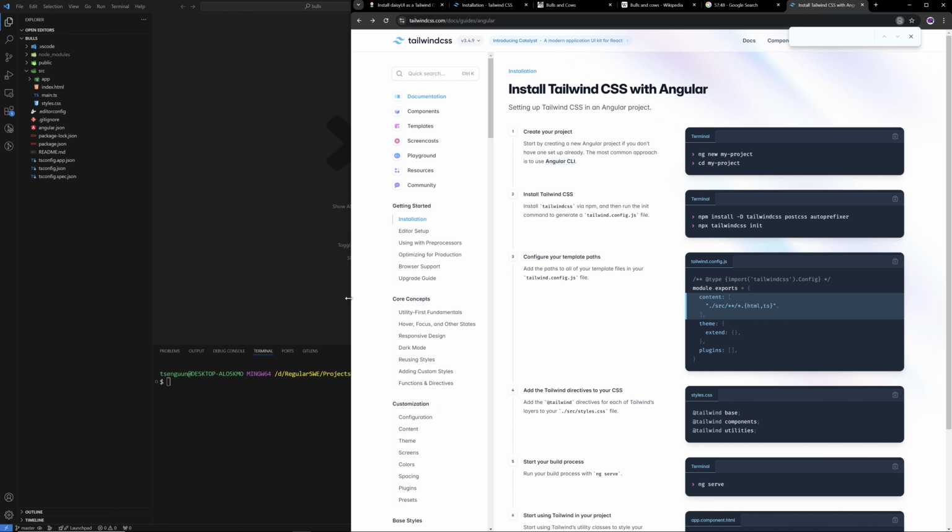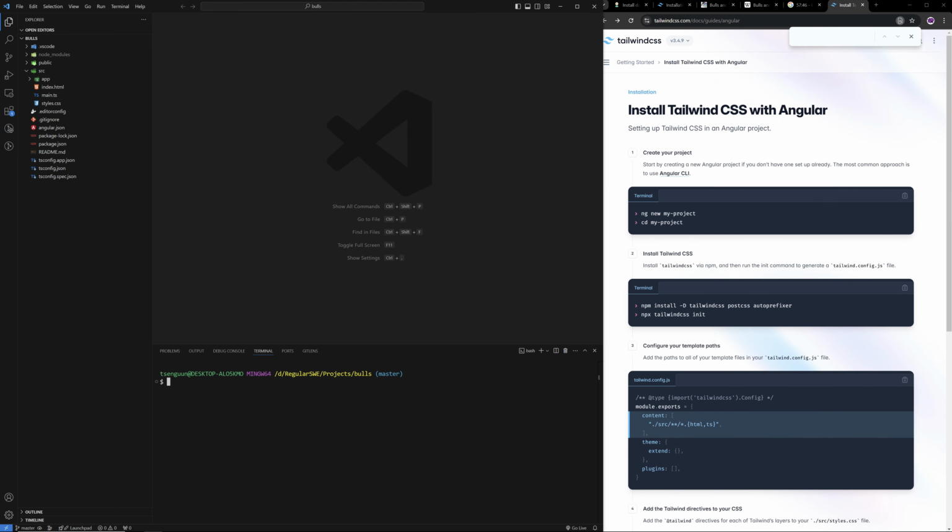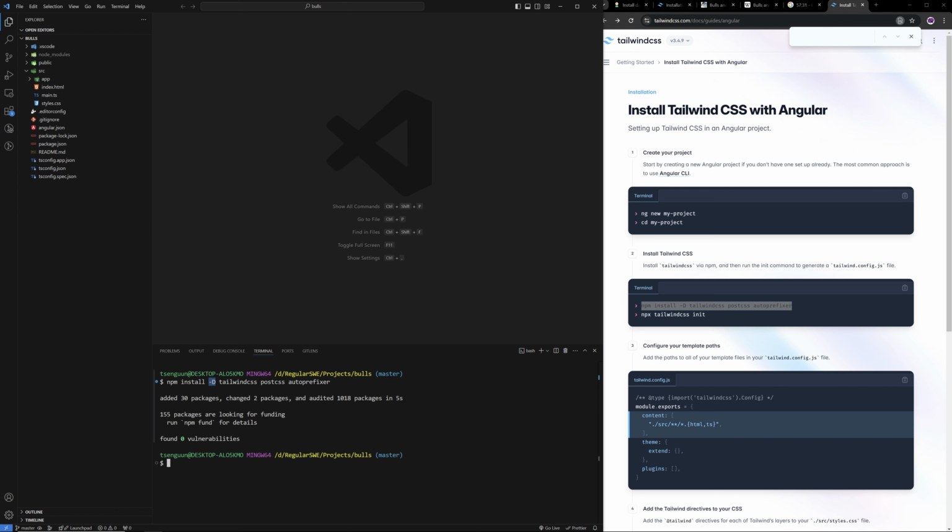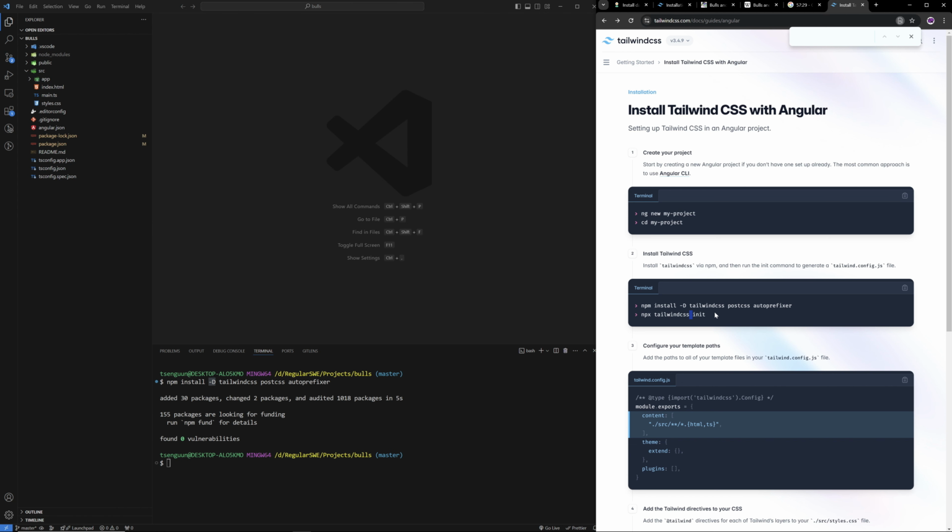Okay, so to install Tailwind, what you have to do is run these commands. I've already done this. Create a new project, cd into it, and then run the install. The dash D means it's a dev dependency, so it's not going to be bundled with the production application.